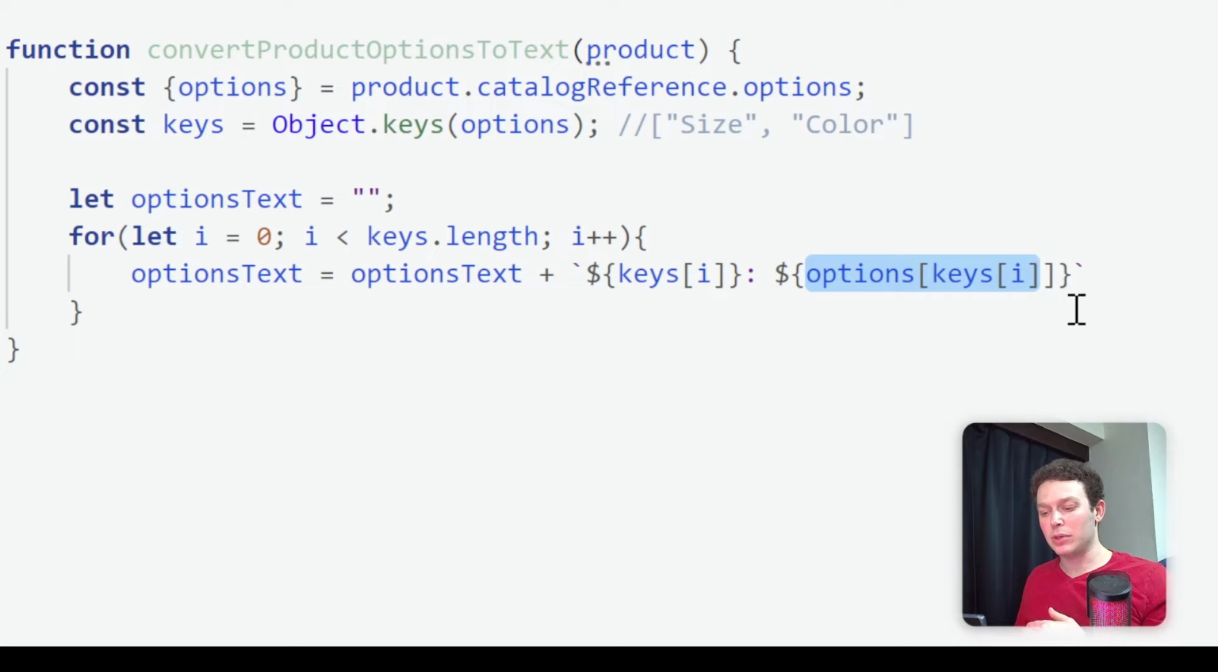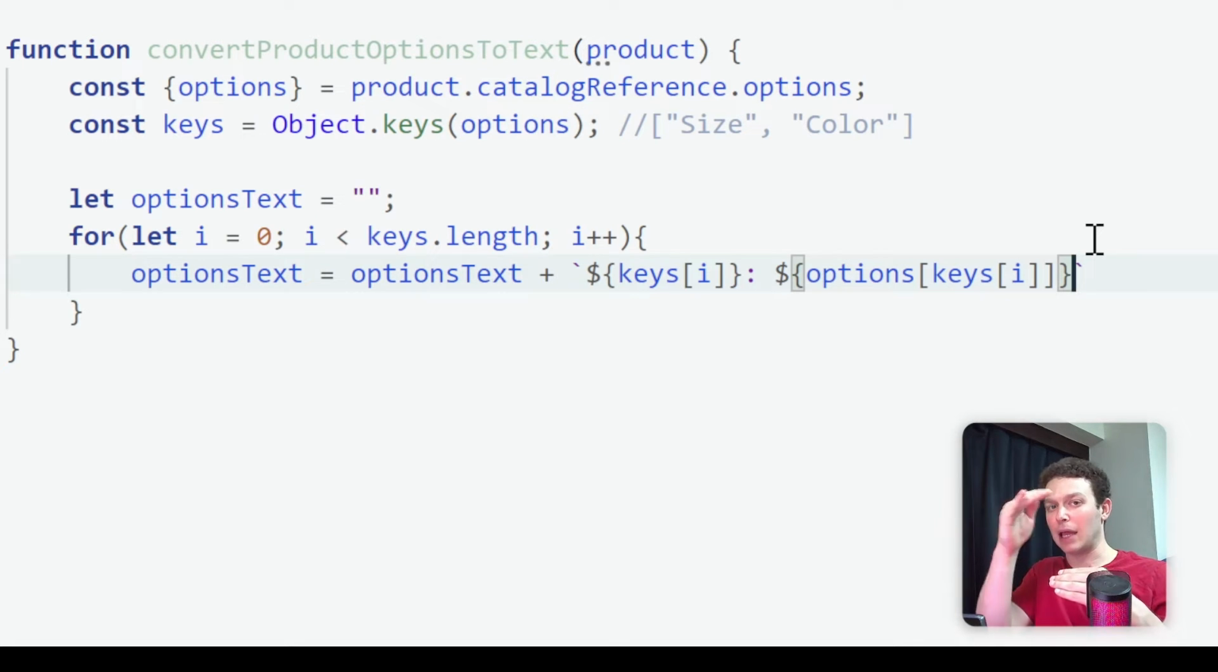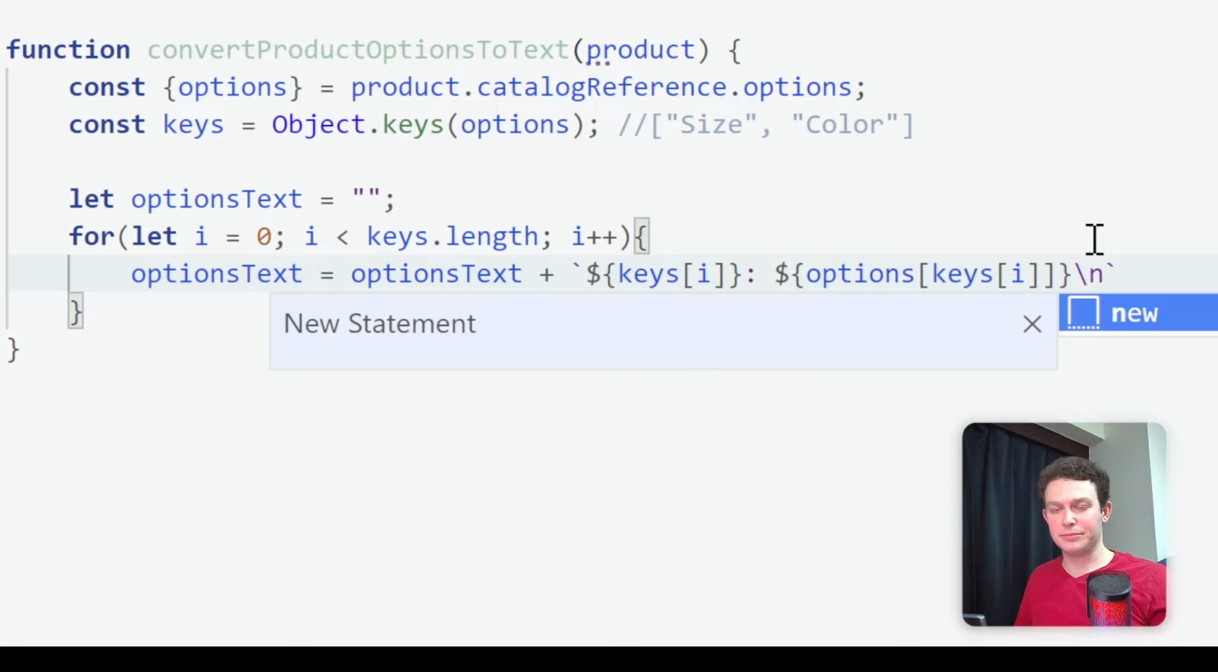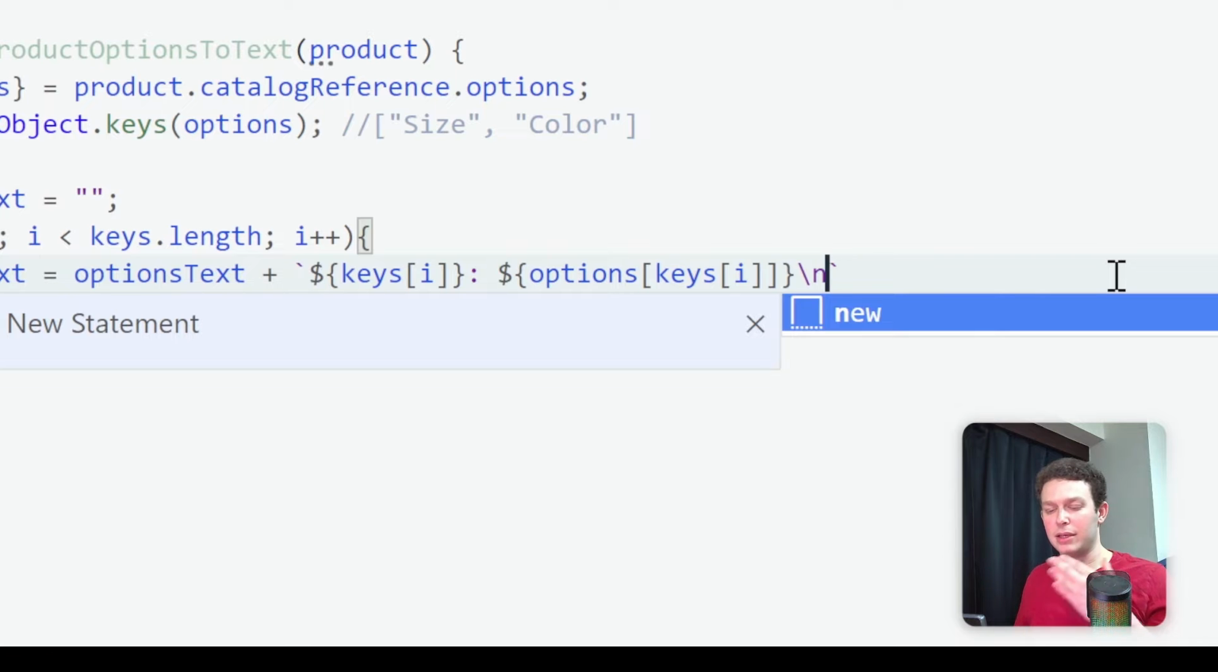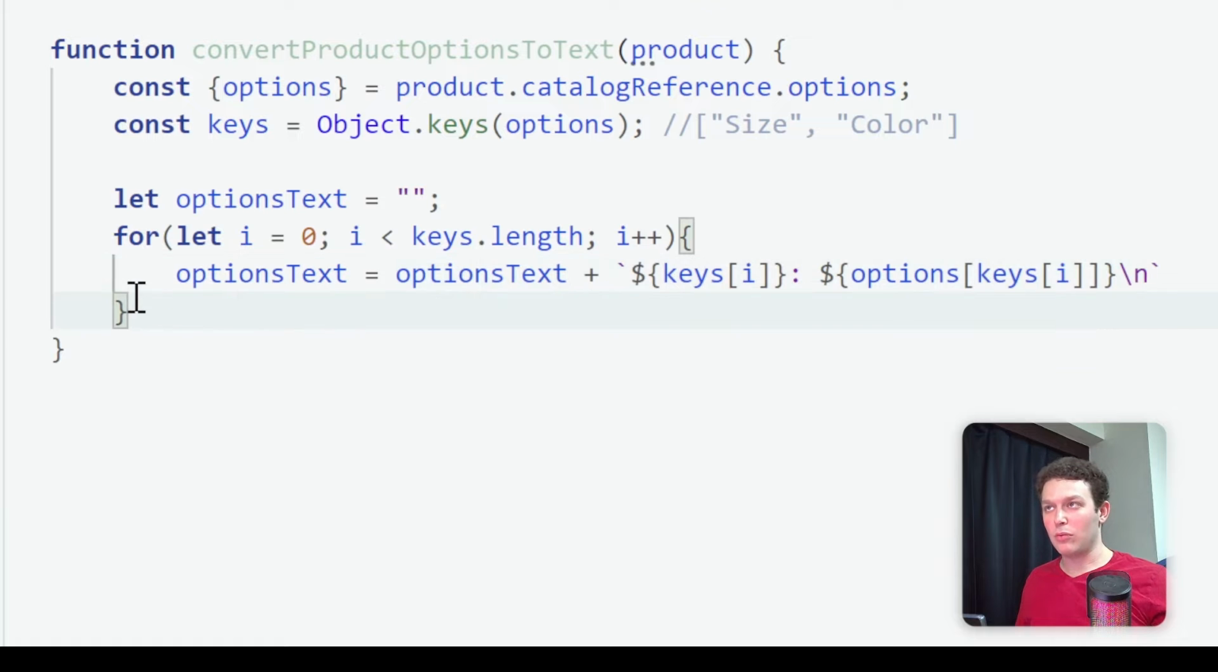And the last thing that I want to do here is escape to a new line. I don't want these all to be one after the other. I just want them to be line after line. So in order to do that, we're going to add \n here. That's how we tell it to add a new line. It won't actually write \n, it'll just create a new line in the text. And then once we've looped through all of that, at the end of our function we're going to return the optionsText.